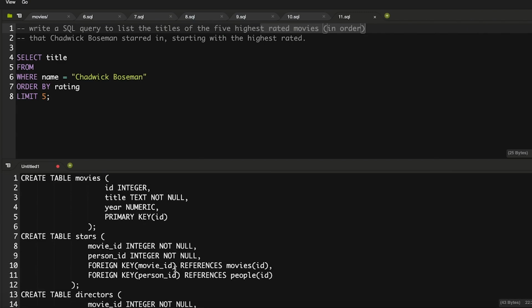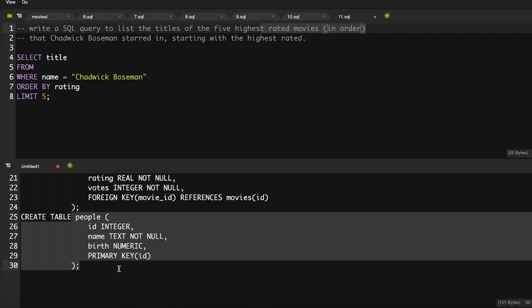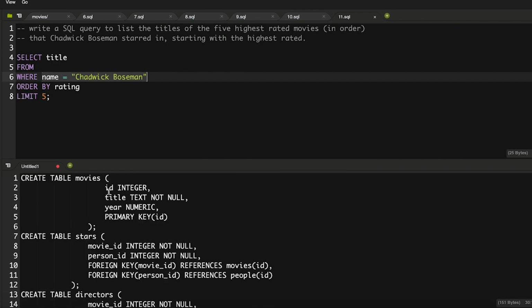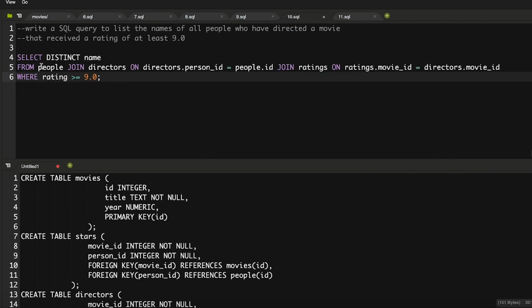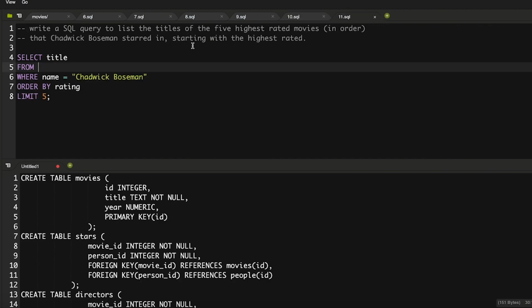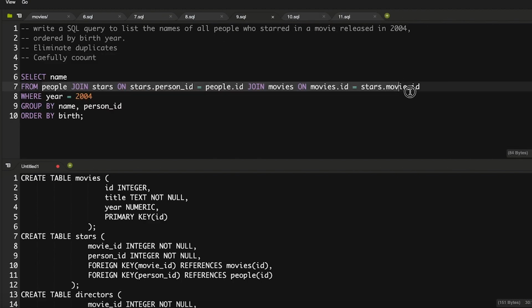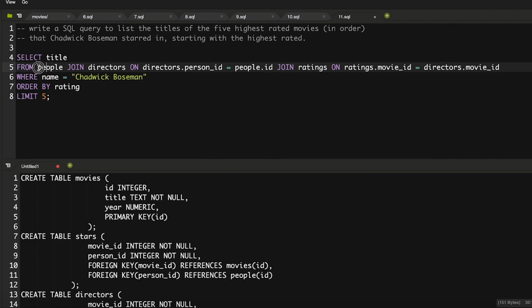And actually, in this case, we also want to join with people because we're also looking at the name of the actor. So we want people, ratings, stars, as well as movies. Let's go ahead and use the template from our previous SQL queries. So select title from... people join director. We don't actually want directors. Let's take it from 9.sql. Let me remove this. So people join stars on star.